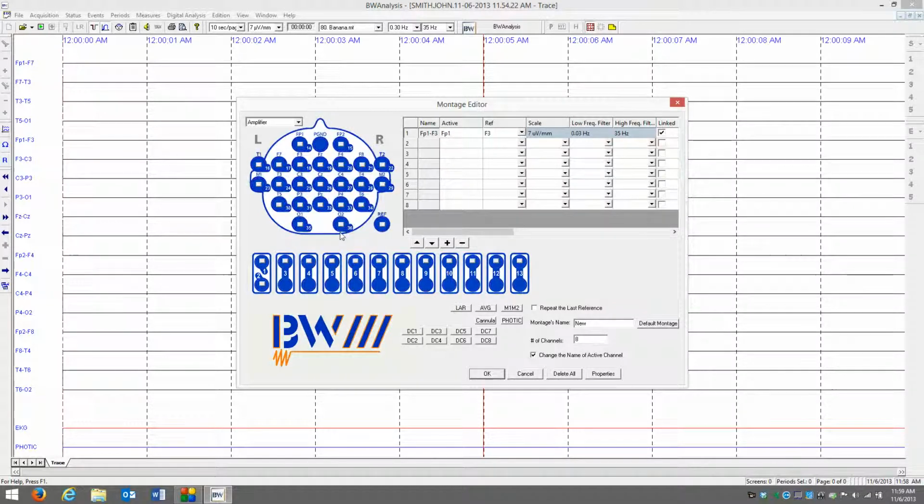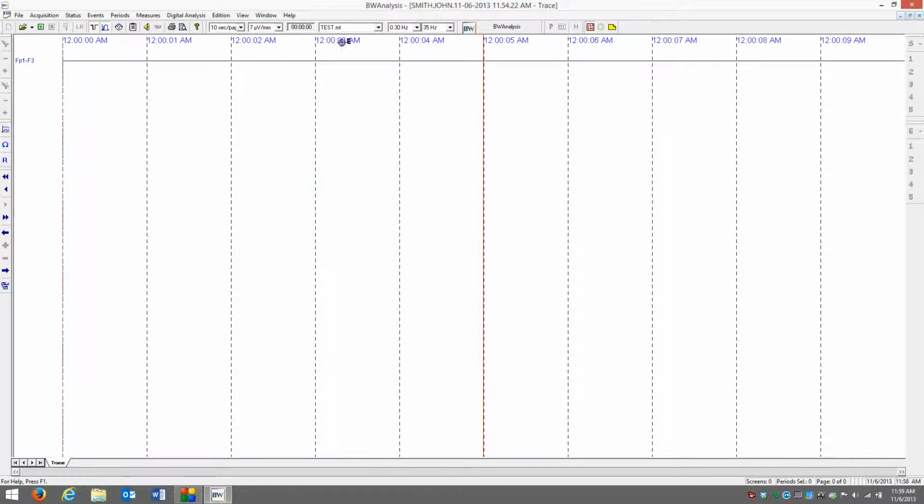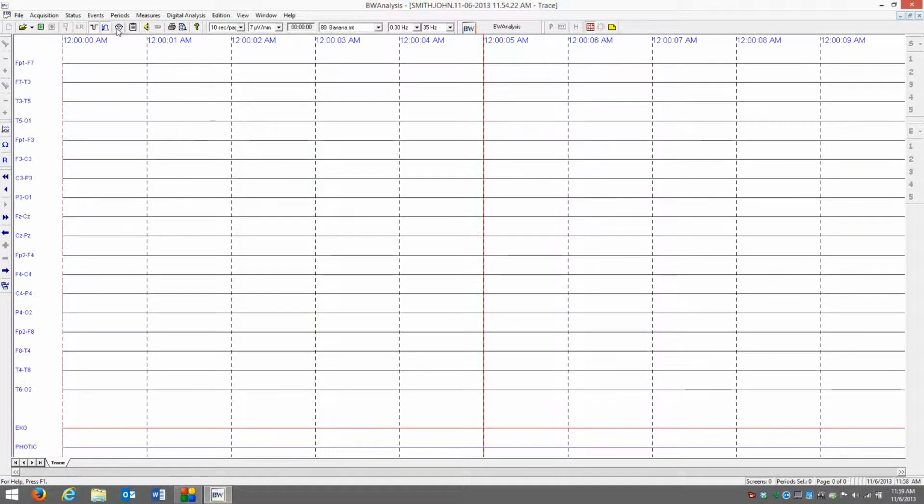And basically, that's how you build your montage. You save it, and once you save it, it's ready, depending on what you selected. To switch between montages, you have the drop-down menu, okay, and you can create a montage, edit a montage, or switch between montages at any point.